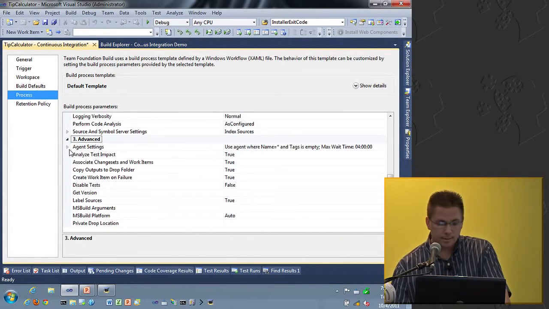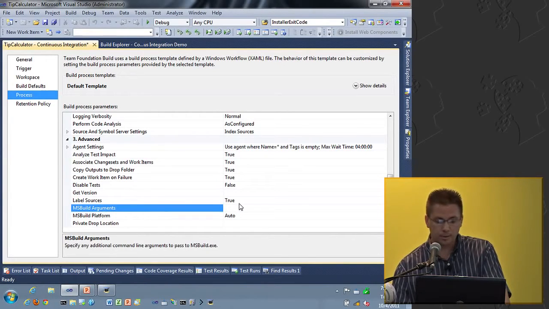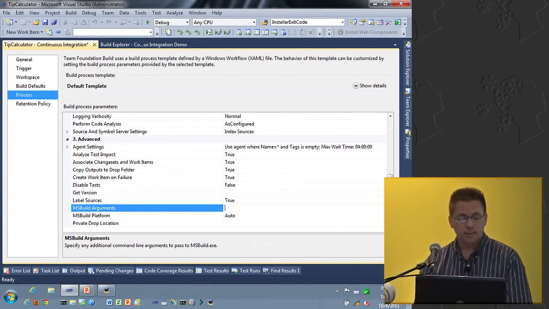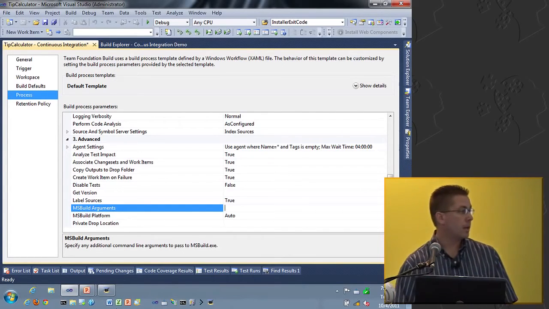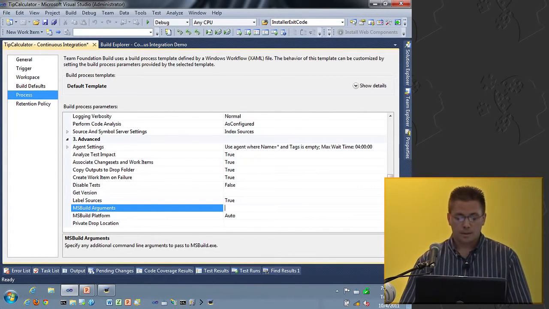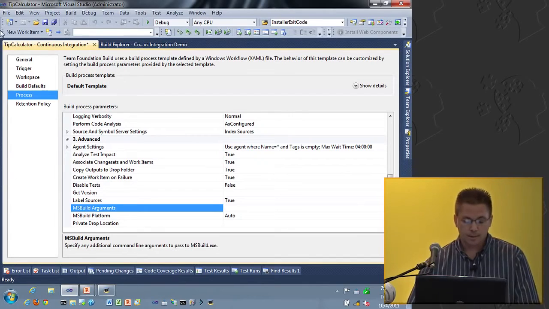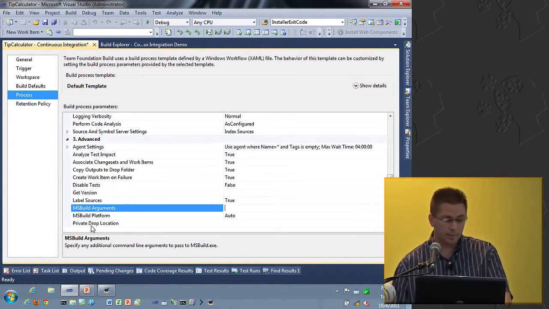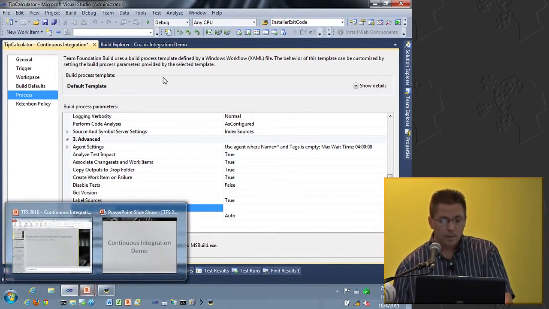Moving on to the advanced section, there is one property in particular that I want to point out, and that is the MSBuild arguments. The MSBuild arguments are what you need to set if you want to make the automated deployment happen. There are a lot of arguments that you need to specify, and I'm not even going to attempt to type them in because I know that I would get them wrong.